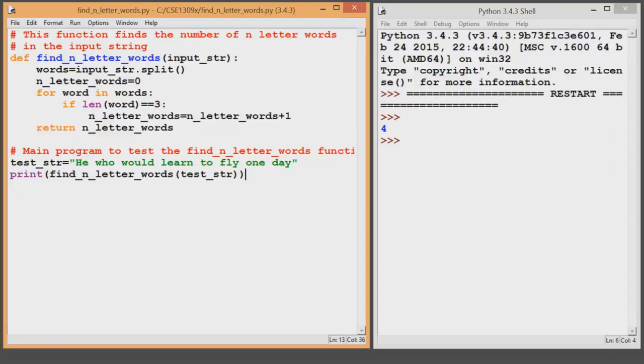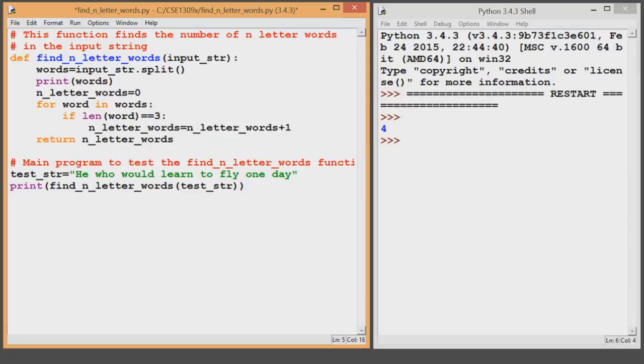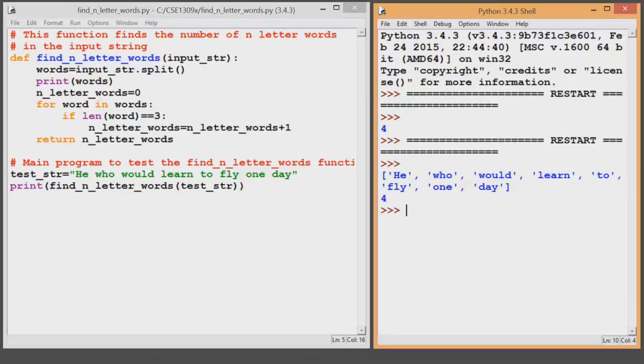To do that, let me add a print statement so you see what is happening. If I run my function, you see that the split function has split the input string into individual words. So the words, which now is a list, is: he would be one element, who would be the next element, would, learn, to, fly, one, day. Make sure you understand that now I have a list with 8 elements. Each element is a string by itself.